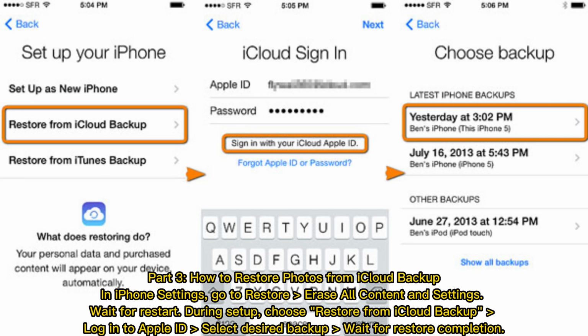Part 3. How to restore photos from iCloud backup. In iPhone settings, go to Restore Erase All Content and Settings. Wait for restart. During setup, choose Restore from iCloud Backup. Log into Apple ID, select Desired Backup, wait for restore completion.